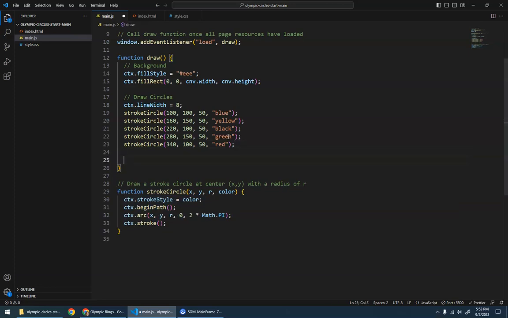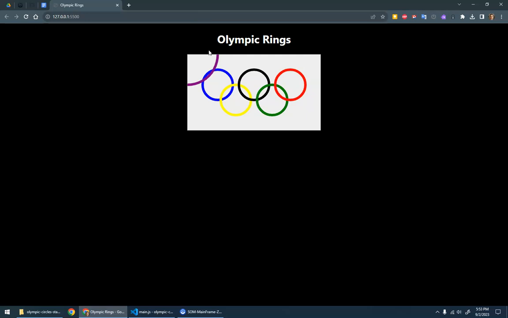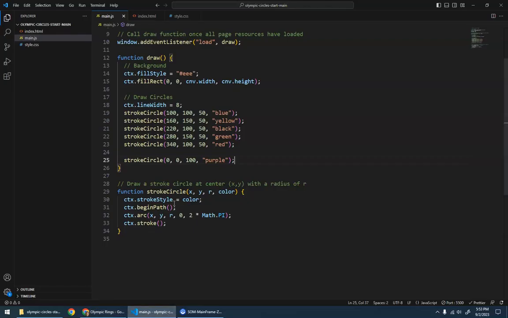And let's try doing another circle just for fun. Let's just go stroke circle. Let's do it at 0, 0 with a radius of 100 and make it purple. Save that. Ta-da! All right, so like you say, we have this function. We can use it as many times as we want. We can control the center, the radius, and the color.